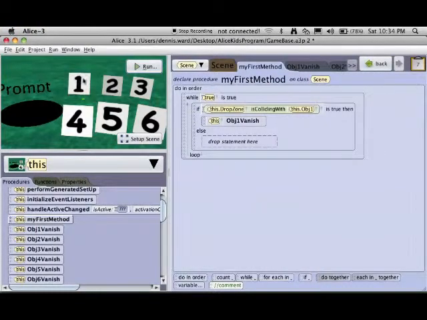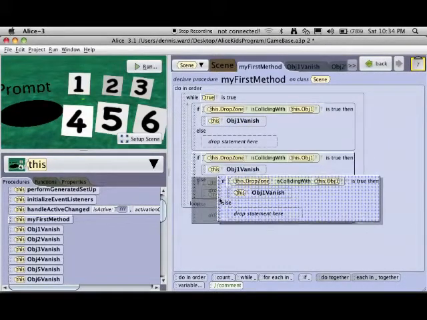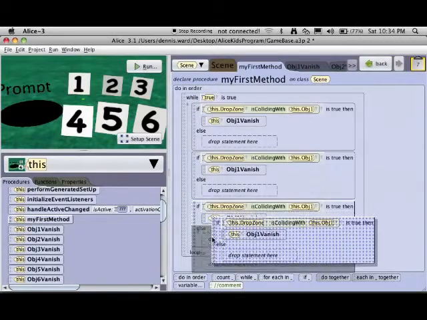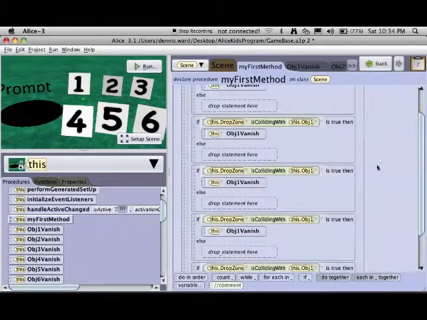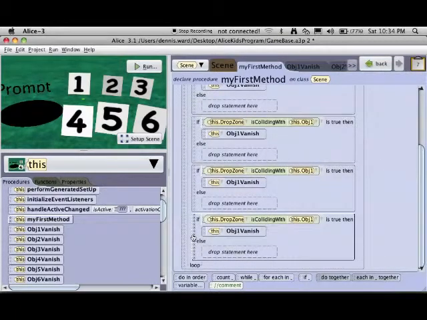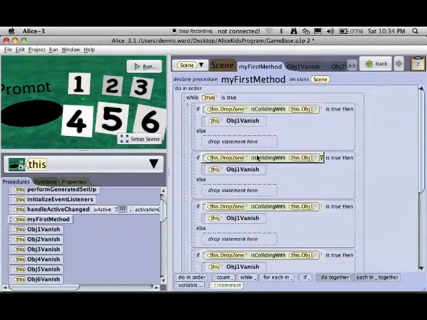Now I want to continue to do this for my other 5 objects, but rather than go through this whole process over and over again, what we can do is just copy this if statement inside the while loop and then just change these values to match which object I want it to work for. So I'm going to do an option drag and drag this down, and now I have 2, and then 3, and then 4, and 5, and finally a 6th one. So now I have 6 of those statements. I just have to change these things to match.